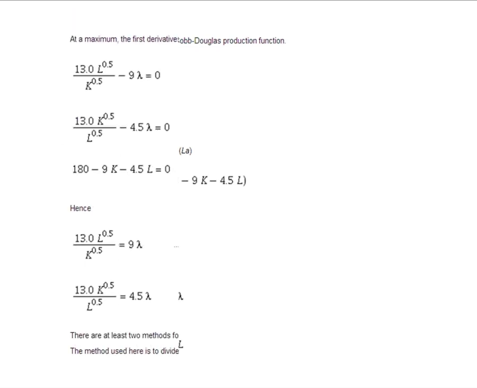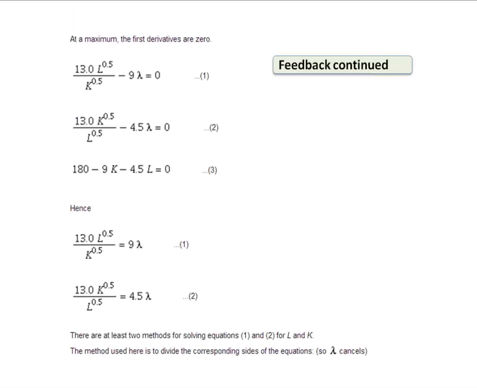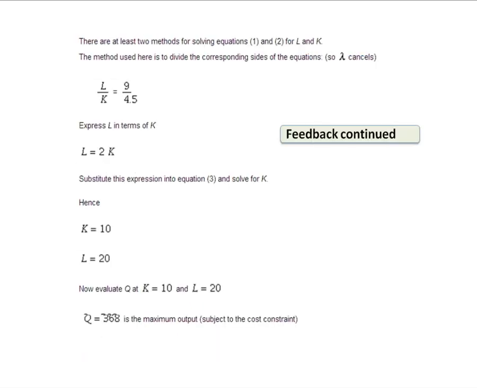And here is the rest of the feedback right here. And lastly, the feedback continued again shows the final solution for Q.